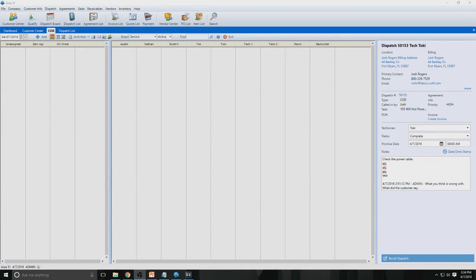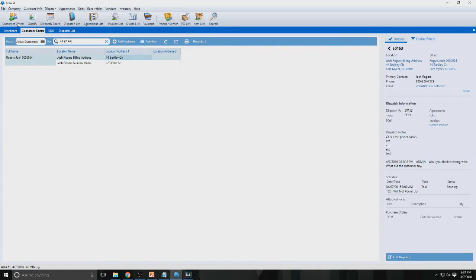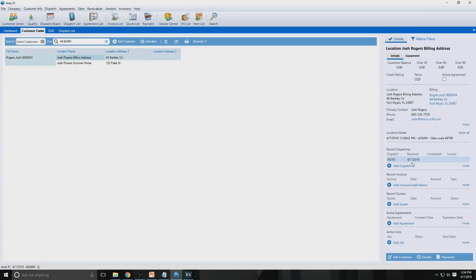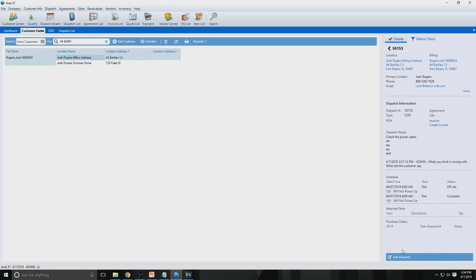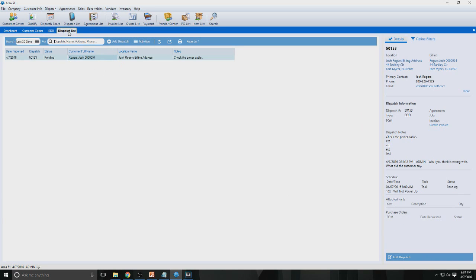Now, even though that dispatch disappeared off of our calendar board, that does not mean it's gone. We still have it in our customer center. If we were to click there and search for our customer, we know that that dispatch will show up in that right side history, and you can see it's still there for me as well. I can hit the back button and see a list of my dispatches. It's all still there. I can click on it and go directly into it. Same thing with the dispatch list that we just talked about earlier. It'll be listed here as well.